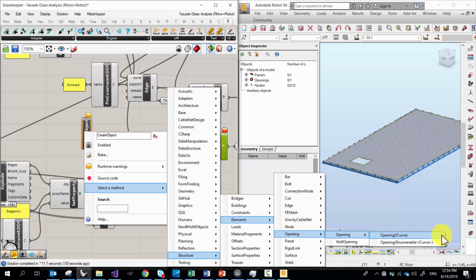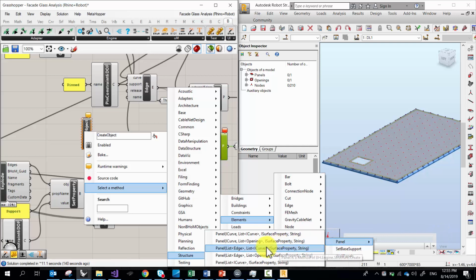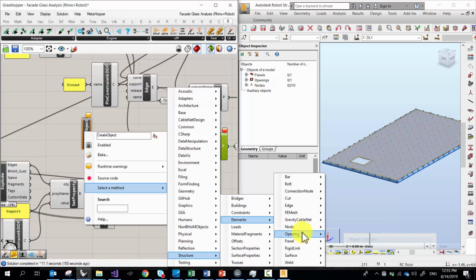Everybody see that? We don't have an option here for us to be able to create an opening based on edges, okay? If we go to panel, we have that option to create it based on edges. You can see that right here. And you can also create it based on openings which have edges. But where's our access point for being able to create an opening based on edges? It does not exist in the BHoM yet.